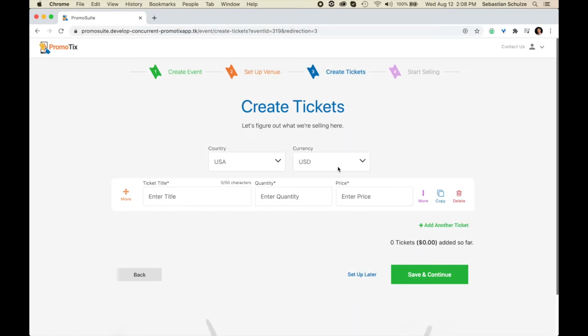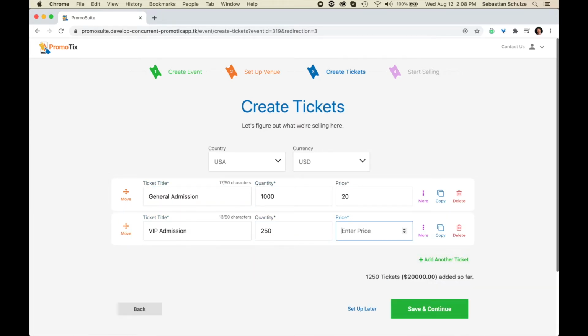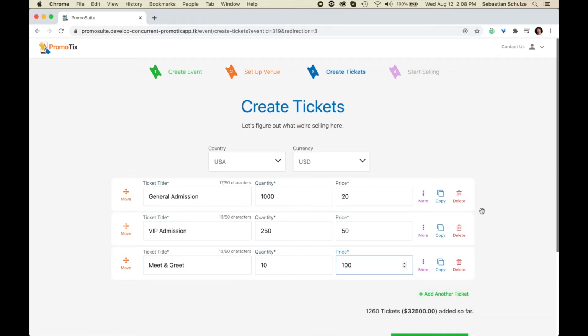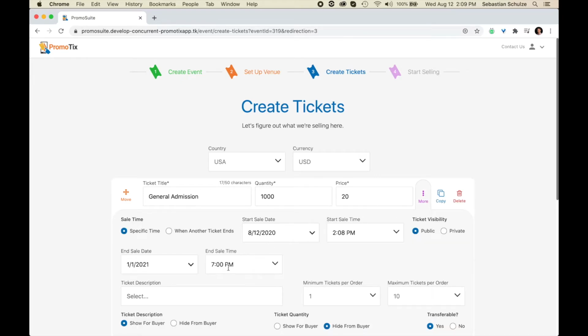On step 3, this is where you create all of your ticket types and set your prices and quantities. Click on More for additional options and to add ticket descriptions.